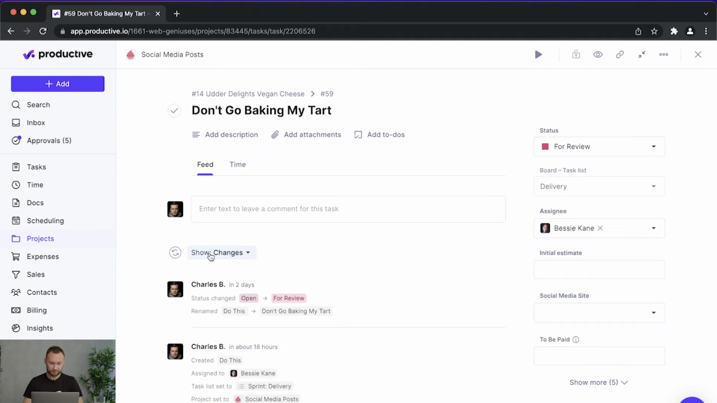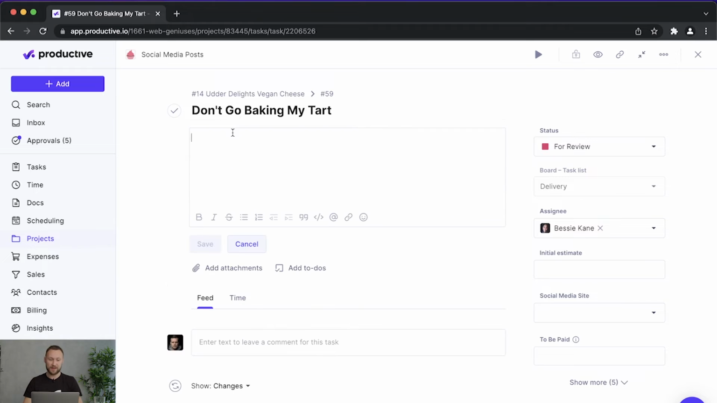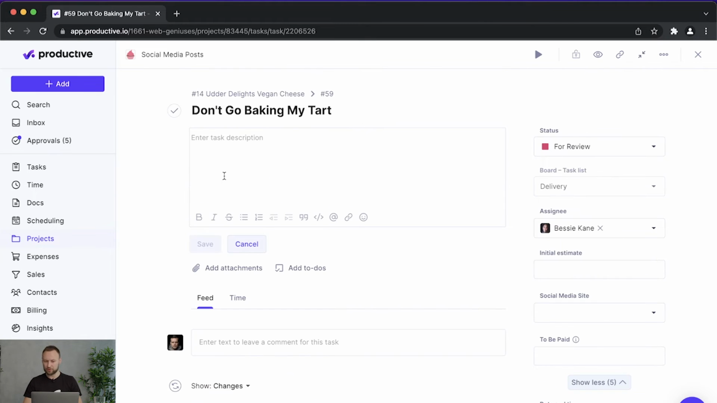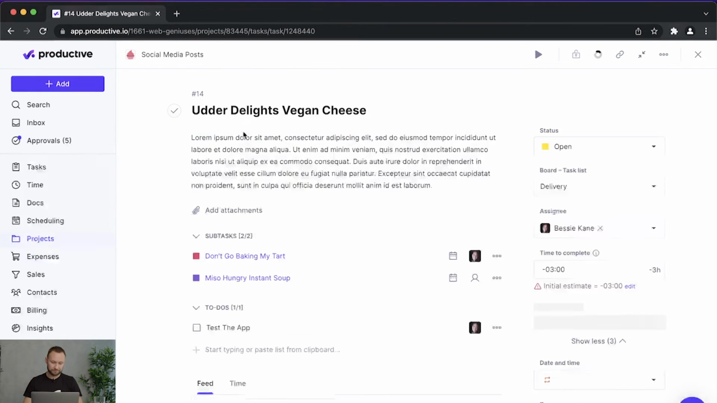So this task is a fully fledged task. It has a title, it has a description, it has an assignee. I can also add due time and due date to it if I want to, but it's clearly connected to this main task in the hierarchy.